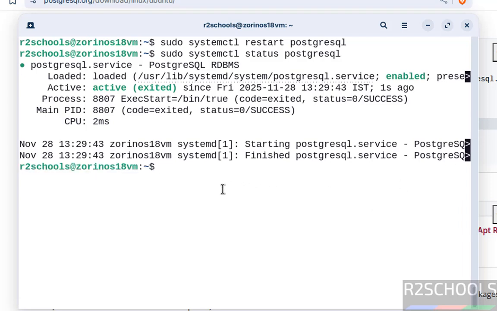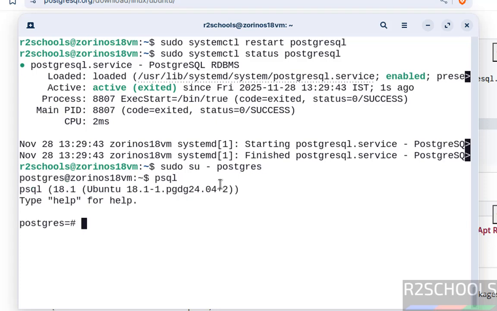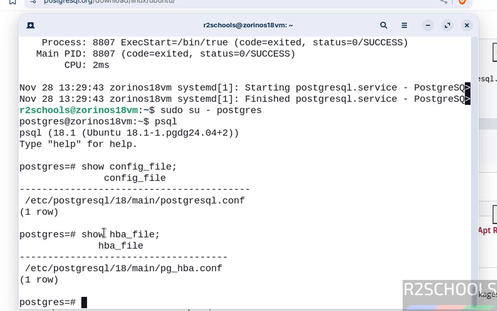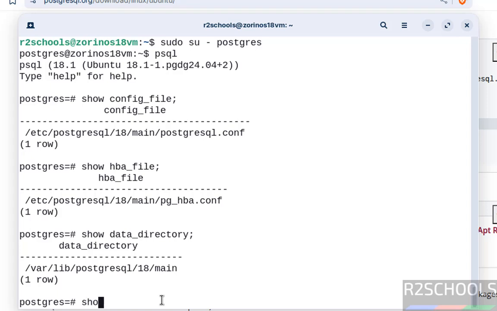If you want to verify the config files and the data and log directory locations, connect to PostgreSQL server. psql, show config_file. See, this postgresql.conf file contains PostgreSQL server level configuration parameters. The other one is the HBA file. HBA means host based authentication. So hba_file. See, these both are in the same directory. Now find the data directory. So data_directory. See, this is the data directory. Log directory, show log_directory.